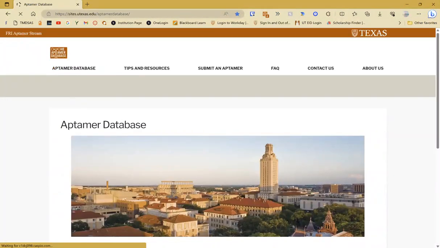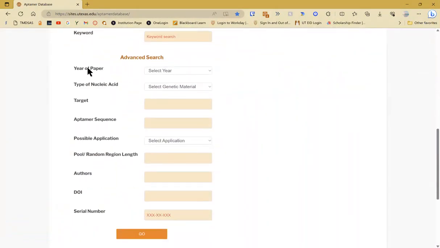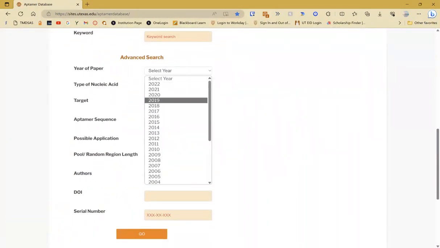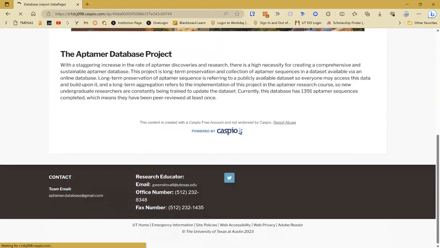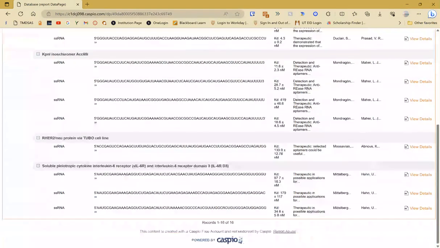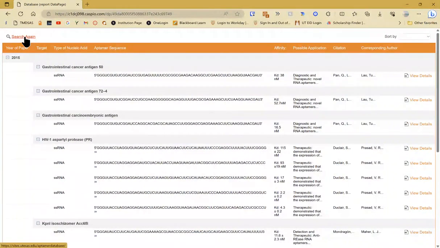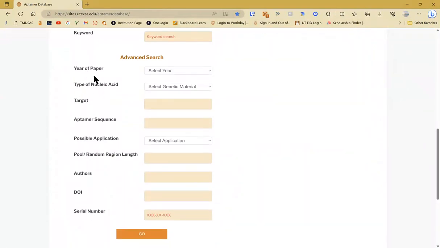A good feature of the Aptamer database search engine is that you can combine two specific fields. For example, you can combine 2015 with single-stranded RNA, and you see that we have only 16 results, and it shows all the single-stranded RNA from 2015. And here we have different fields for you to search, so feel free to use these.